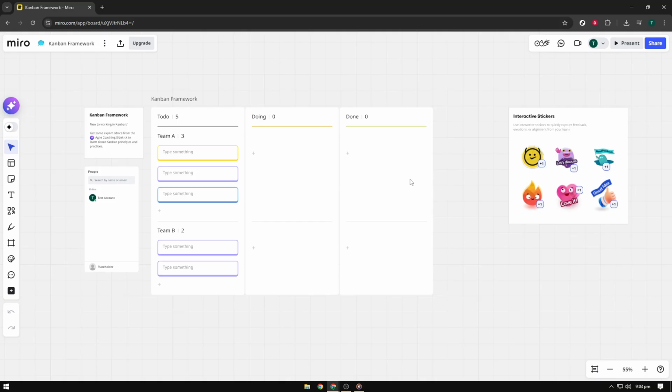And that wraps up our guide. By setting up your own fully customized Kanban board in Miro, you're now well on your way to achieving a more organized and visually streamlined project management experience. So, log in, dive in, and start organizing like a pro.